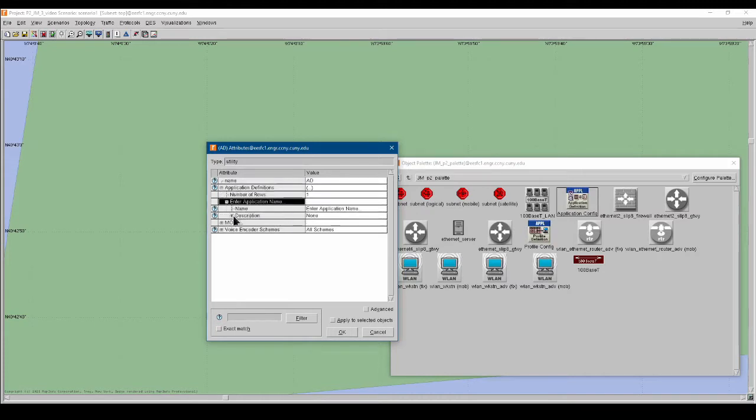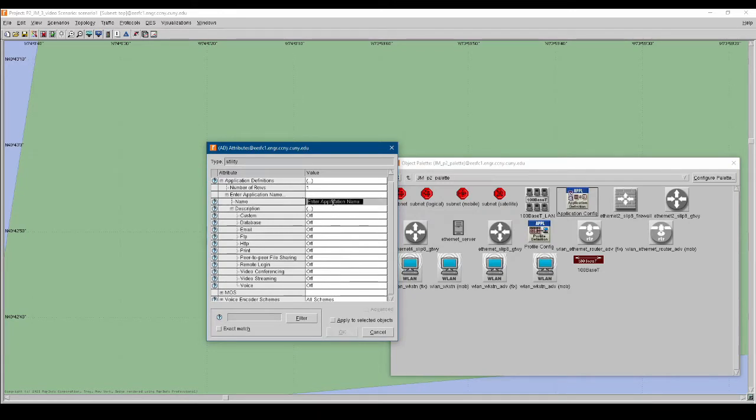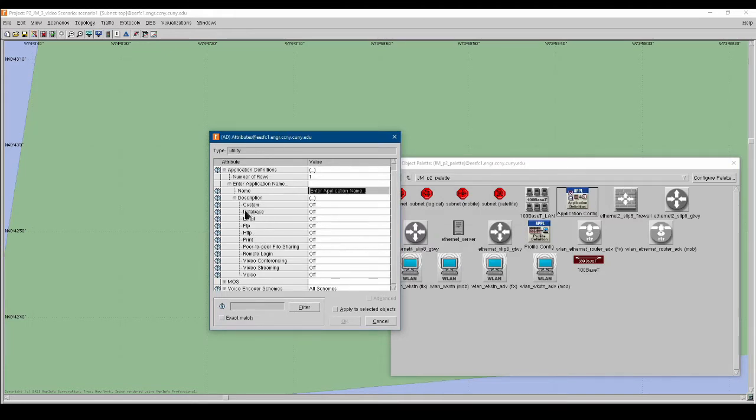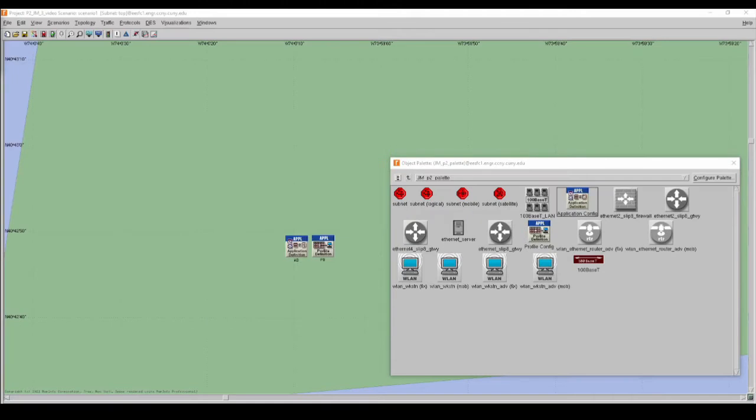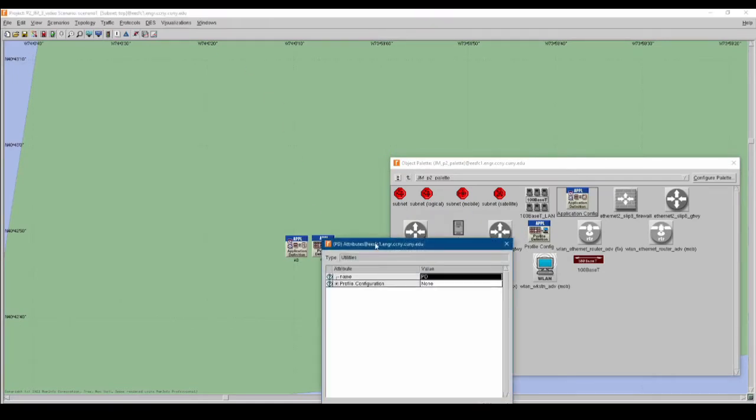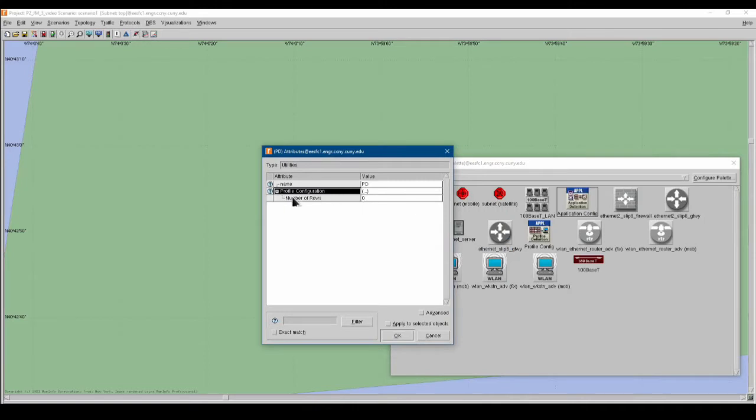So if we look here, I can call this whatever I want, to make this easy for myself, I can call it a name similar to whatever I select here. So we see here things that we're familiar with: database, email, FTP, HTTP, print, peer-to-peer, remote logging, video conferencing, and so on and so forth. And also I can select multiple of these, so I can have a number of rows, up to 3 here, each with different descriptions.